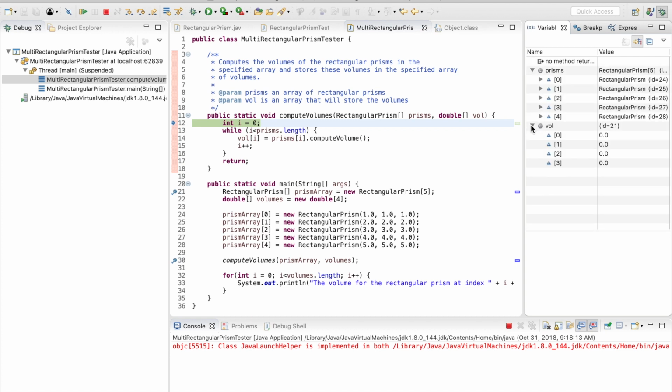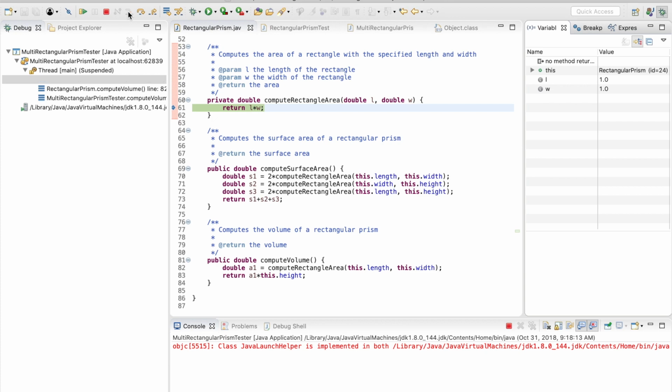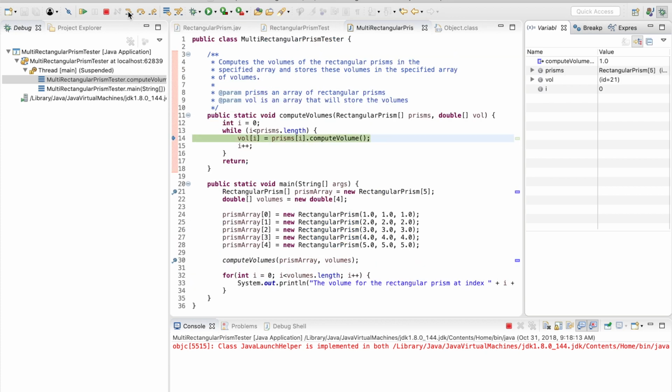This will bring us to the method, and we can step through it using step into to see what is going on. Like before, the debugger will bring us to the compute volume method, but we can use step over if we do not want to walk through that method.